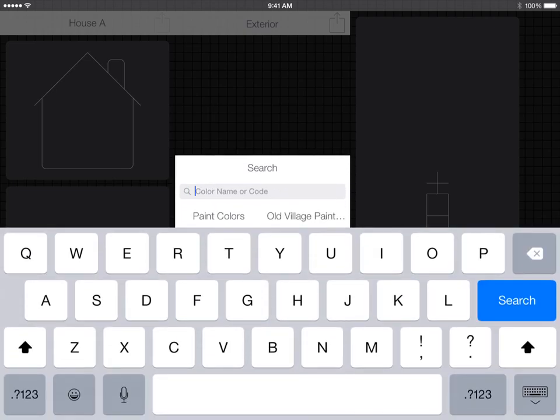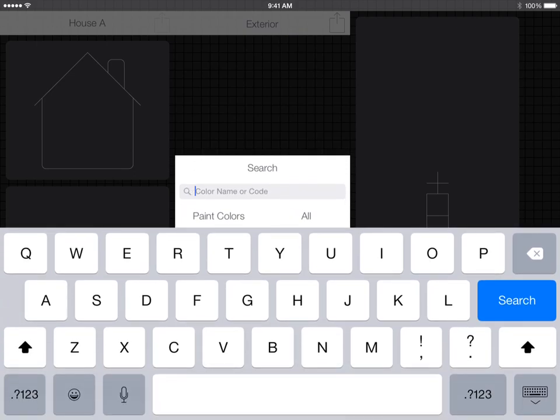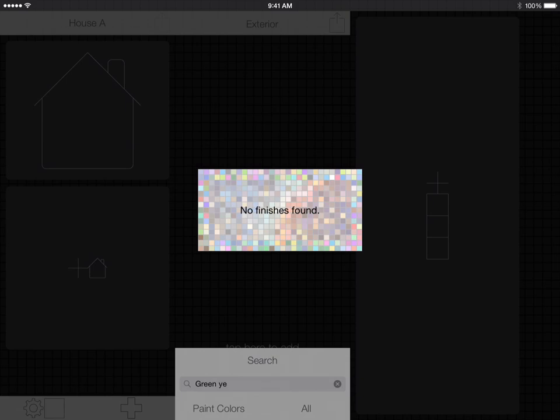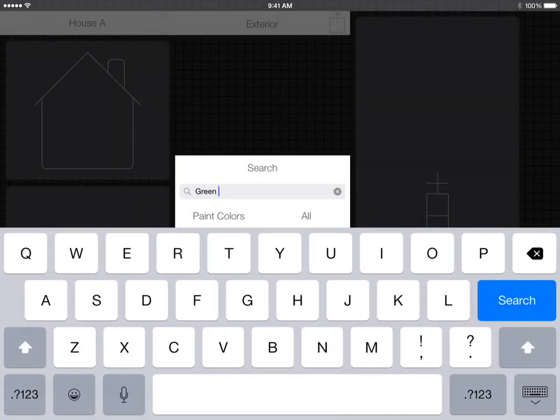Now with the paint colors, I can limit my manufacturer or I can just search by all. And then I can tap just a or search for maybe green. Oh, there's nothing there. So what if I just type in green? I wonder what we'll find. Probably a lot of different greens. I'm sure there's thousands. So this brings me up to my search screen.